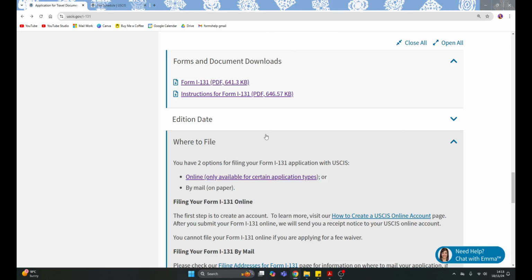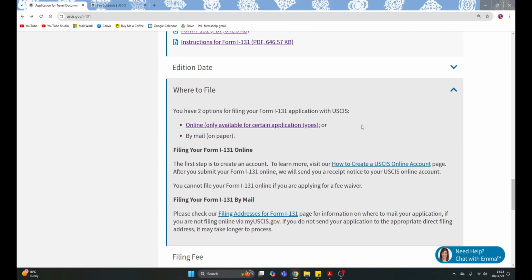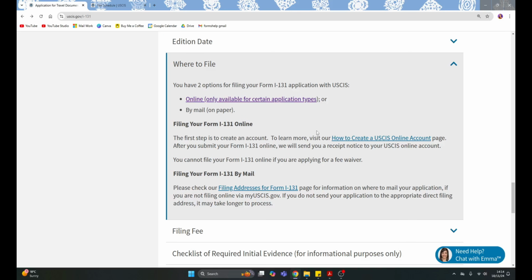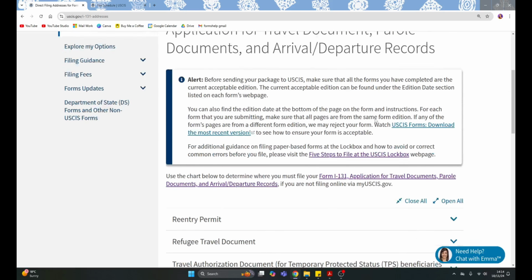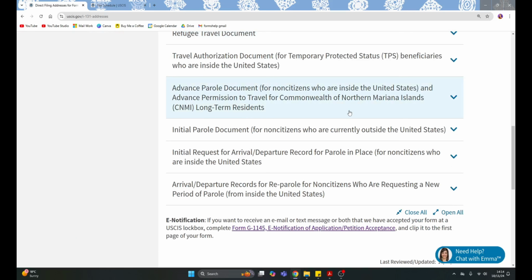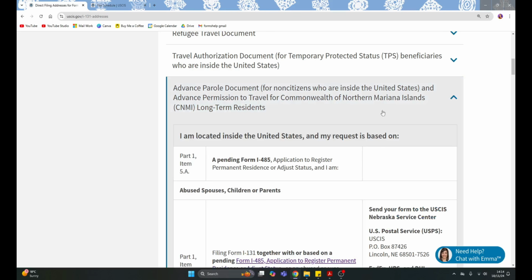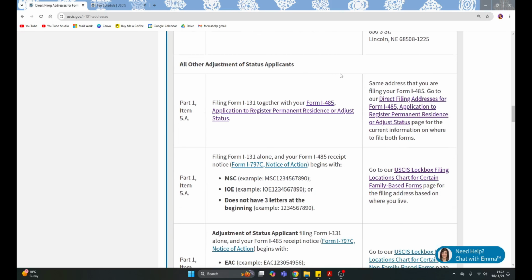And now let's talk about where you have to file this case. As applicants for adjustment of status, you are not yet eligible to file this form online, so you must send it by mail. If you click on this link, that will take you to direct filing addresses for this form. Advance parole is in this section, and you scroll down to all other adjustment of status applicants. Together with your I-485 form, this form will go in the same packet where you would normally send your adjustment of status application.